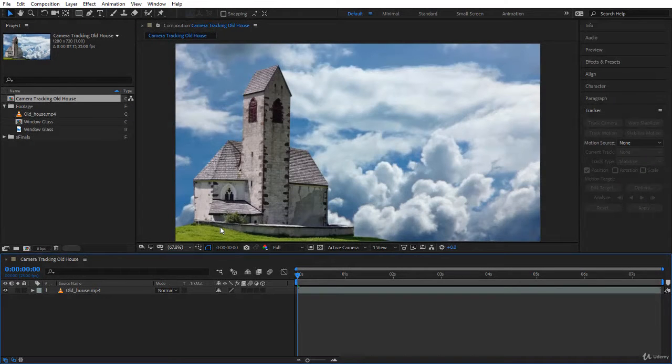From our workflow, we are going to start with step 1. Step 1 is applying the effect and, of course, creating the track points, seeing exactly how it works and the different options that you might have.